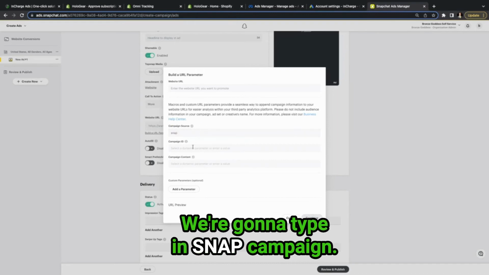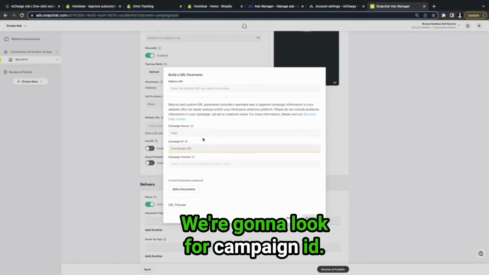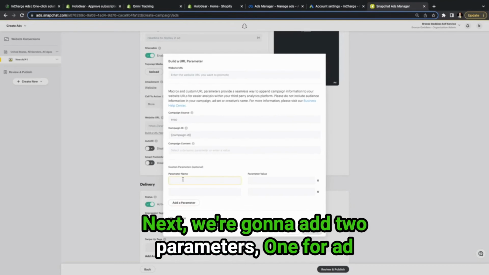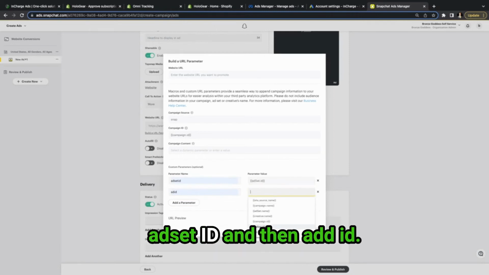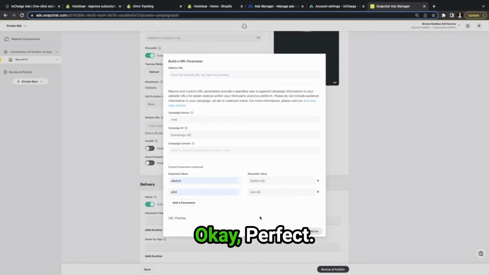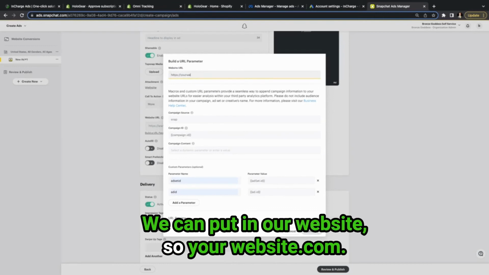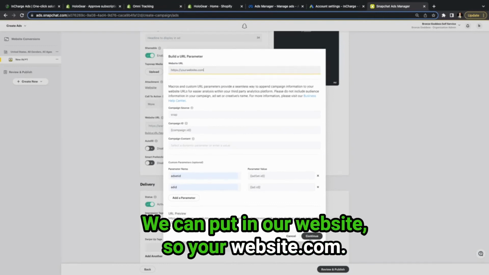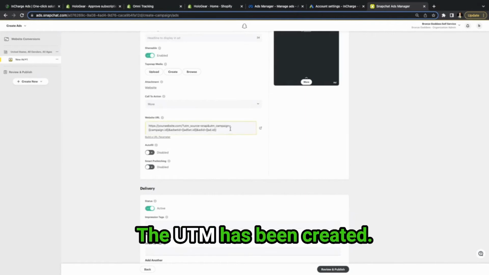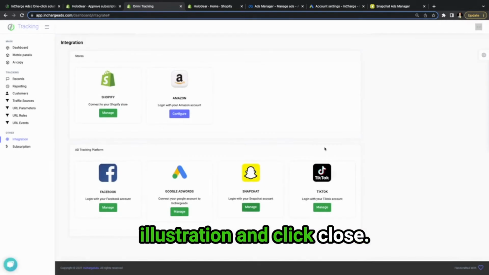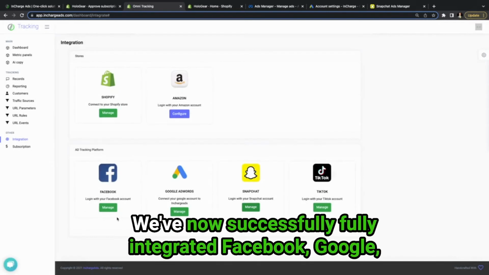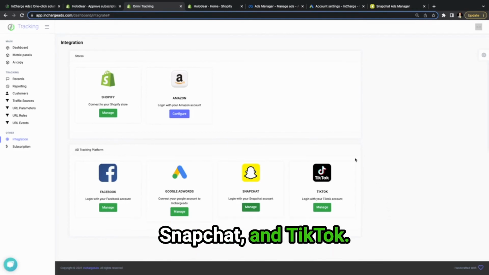We're going to type in snap campaign. We're going to look for campaign ID. Next, we're going to add two parameters, one for ad set ID and one for ad ID. Then the parameter value, we're going to do ad set ID, then ad ID. Okay, perfect. We can put in our website, yourwebsite.com, click continue. The UTM has been created. Go back to InCharge. We can close the setup illustration and click close. Snapchat is now configured. We've now successfully fully integrated Facebook, Google, Snapchat, and TikTok.